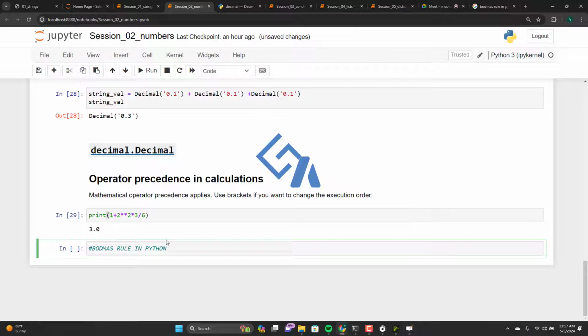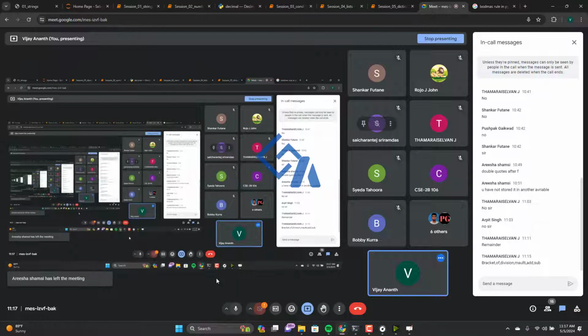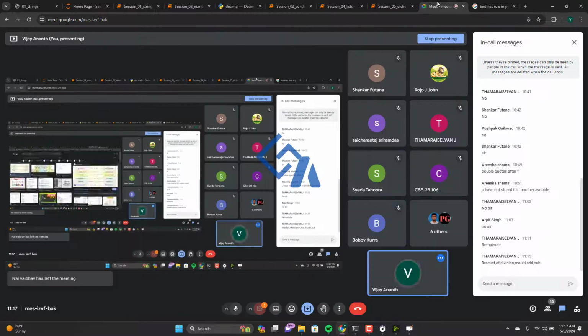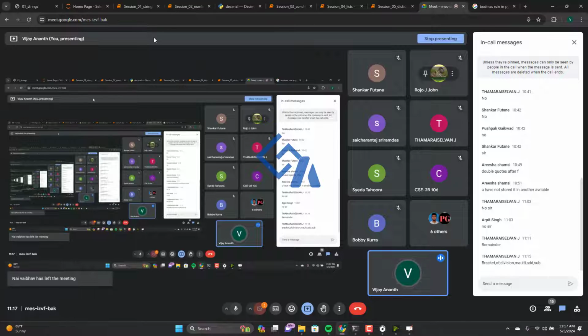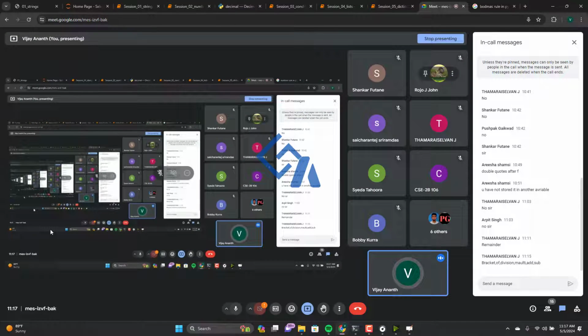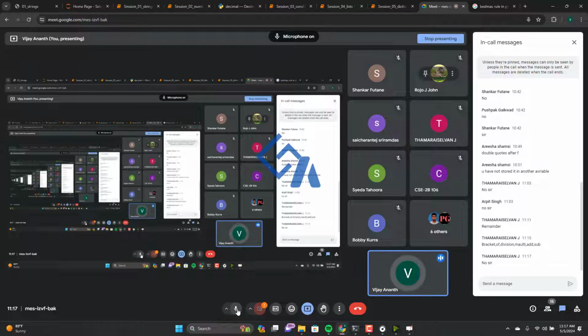So any questions on this number series? Bracket, division, multiplication, addition, subtraction. Yeah, but order should be maintained before division. Any questions on these numbers? Anyone have questions?